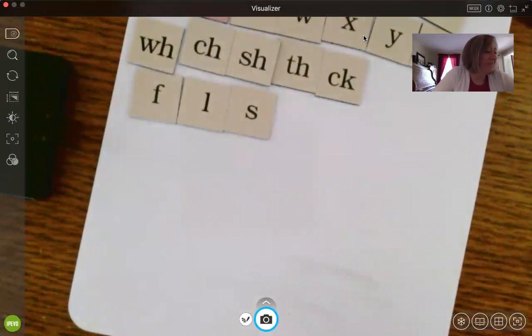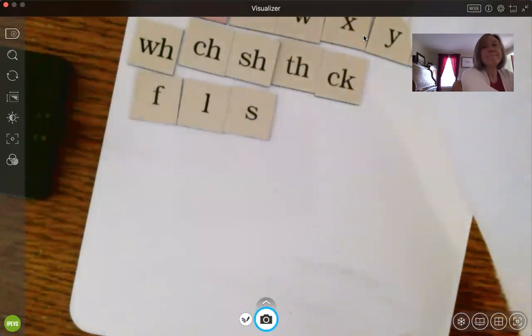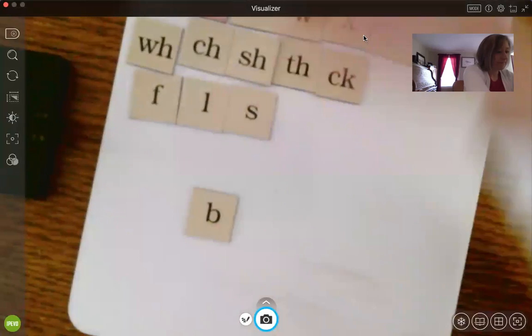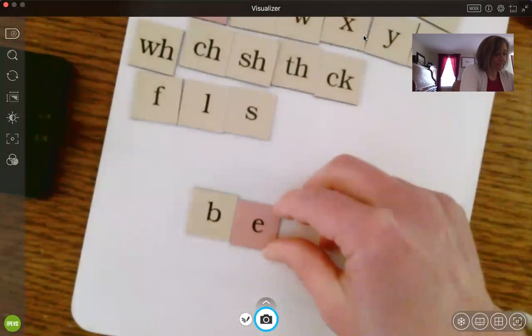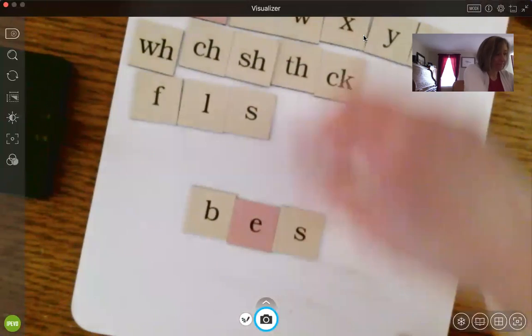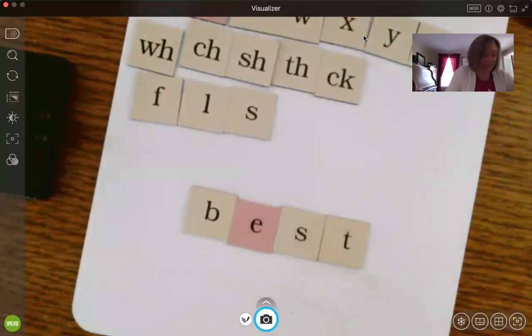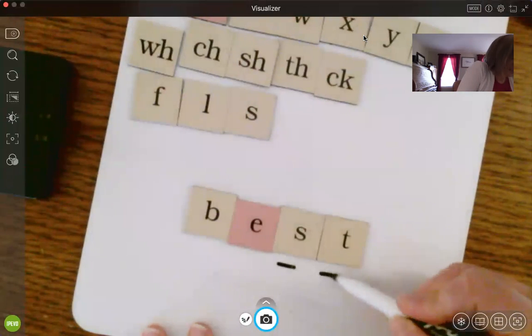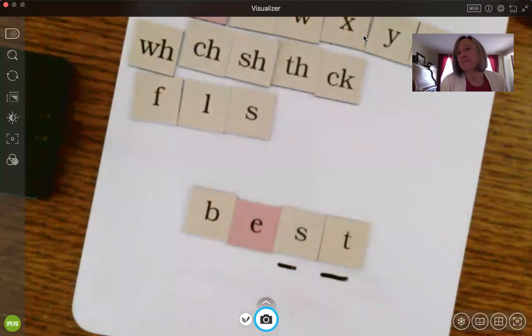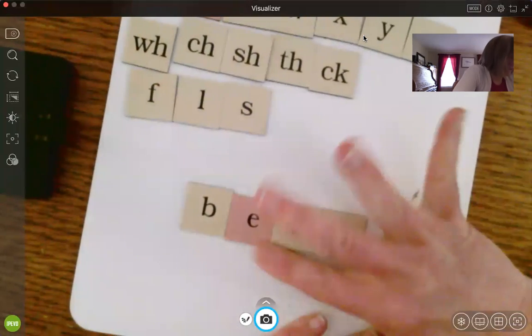Okay. Ready to check it? Make sure you underlined the blend. Here we go. Best. Check yours. Is it the same as mine? I'm going to underline my blend. Give yourselves a check if it is. All right, ready? Let's do another one.